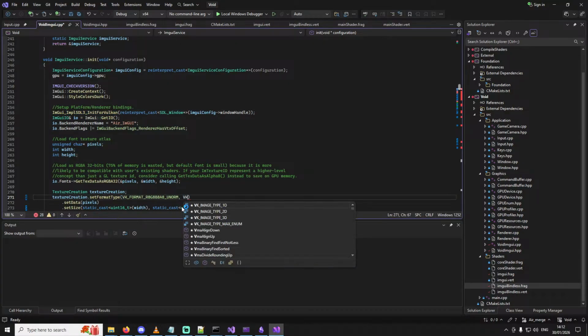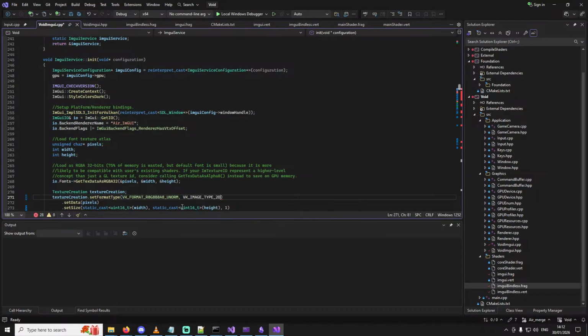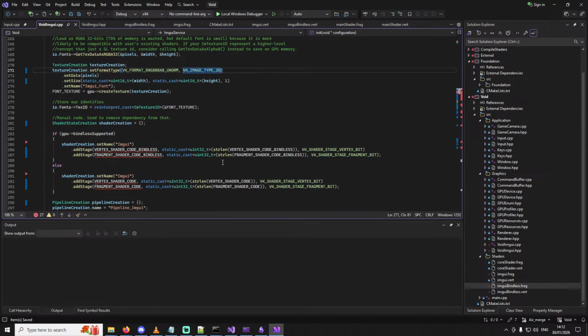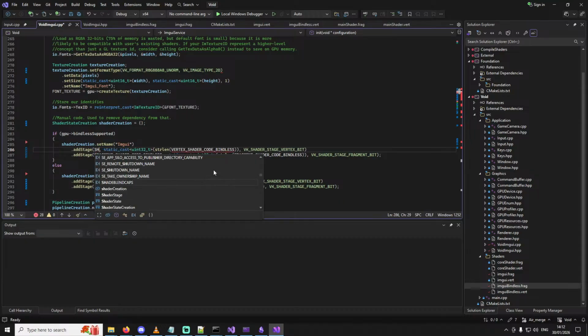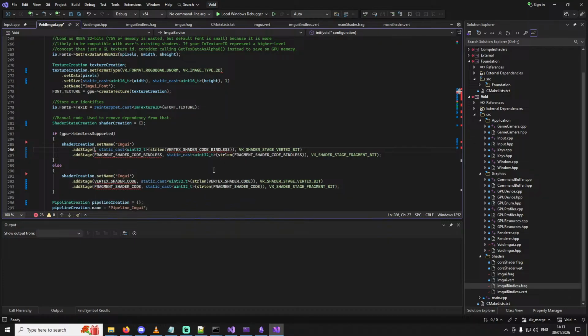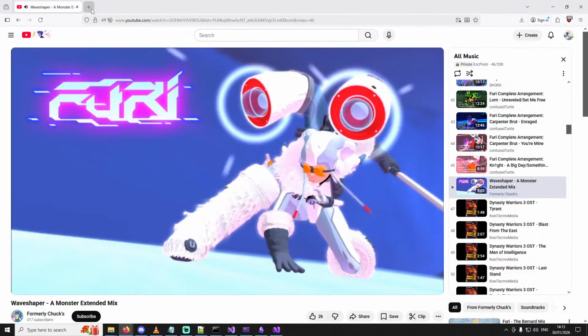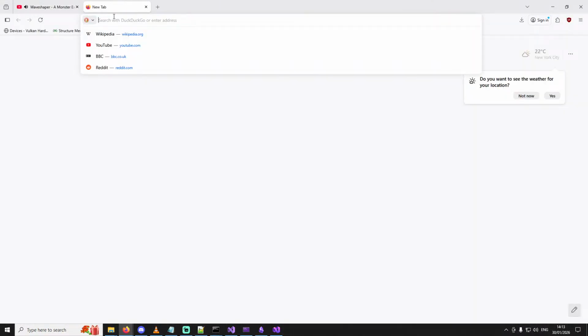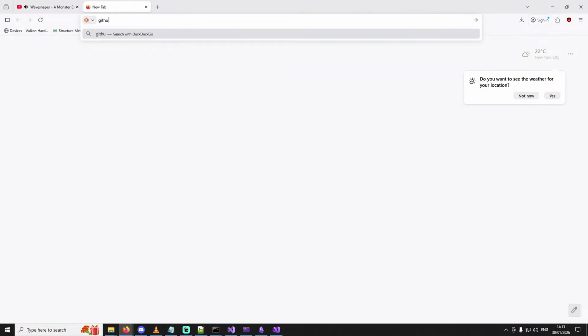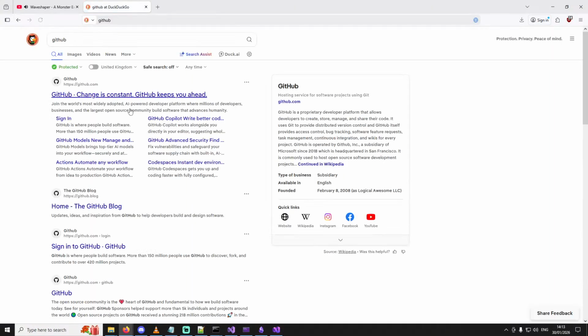sorry, I'll finish my sentence in a minute. Shader. What's this macro called? Right, I'm going to have to pull up, just for my own sanity, my GitHub.